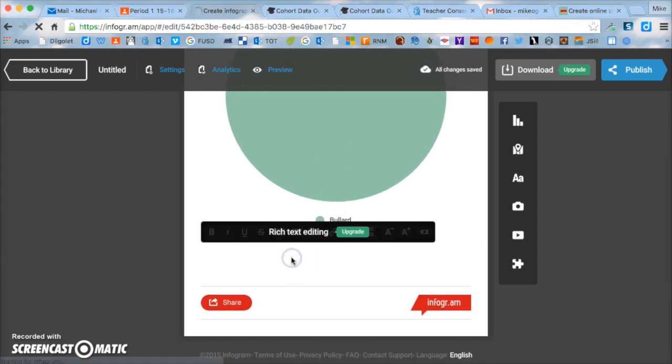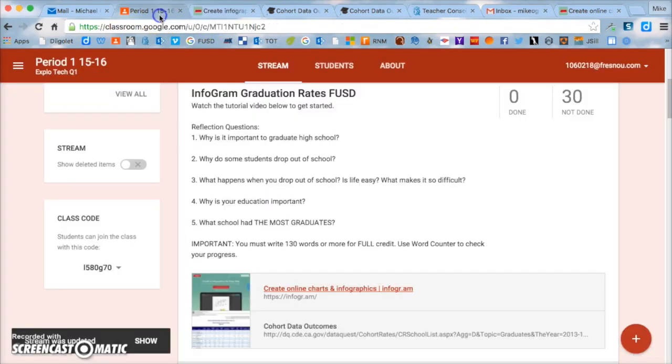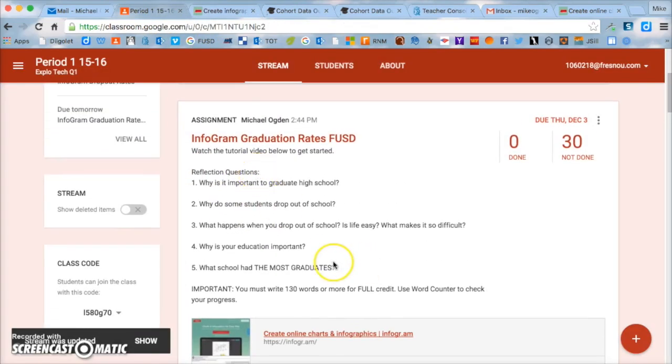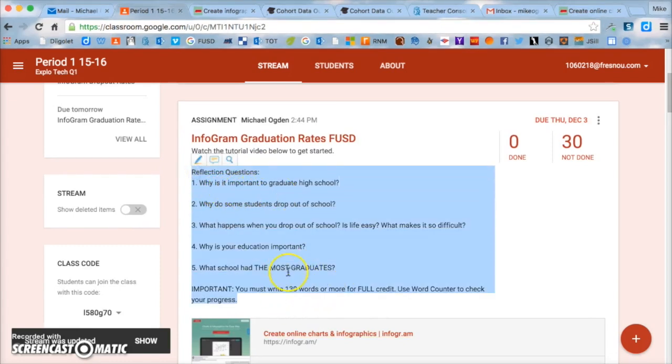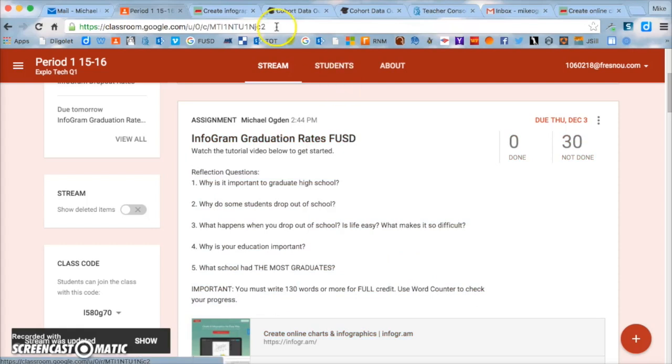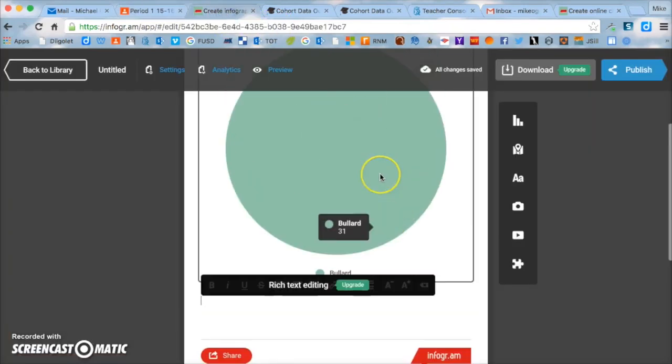So continue inputting your data for all the different schools, and then at the bottom we're going to do the same reflection that we did before, except the questions are a little bit different. Go back to Google Classroom and look at these reflection questions right here, 1 through 5. You need 130 words total, so make sure you're answering these thoroughly. Use word counter to check your progress, and then to turn it in, once you're done, we turn it in the same as the last one.